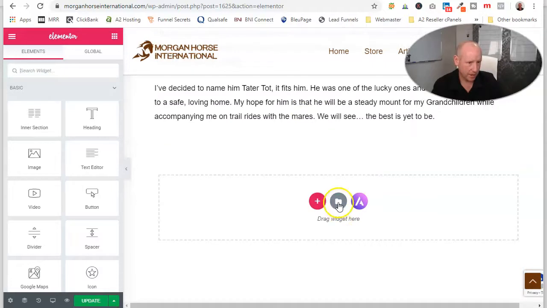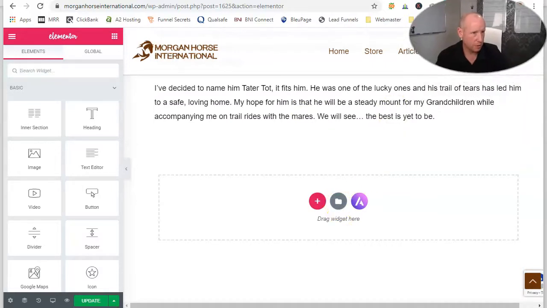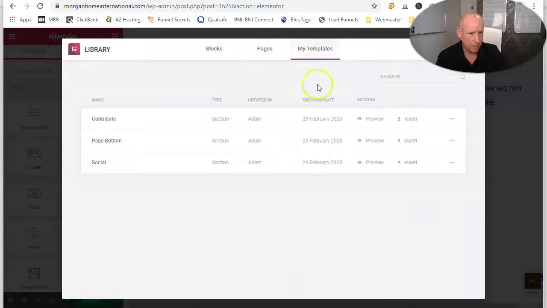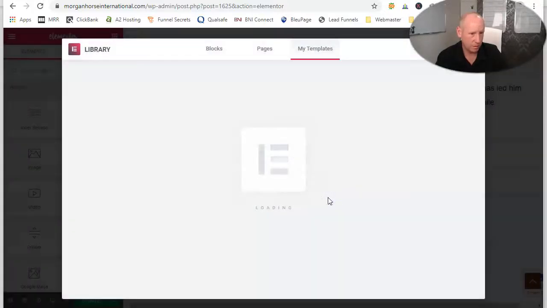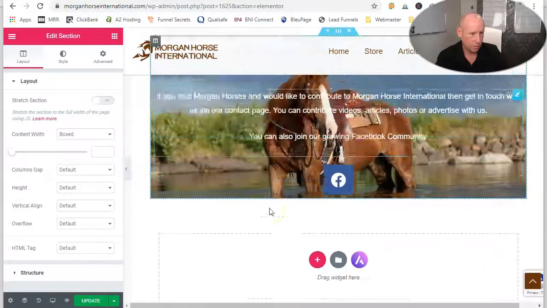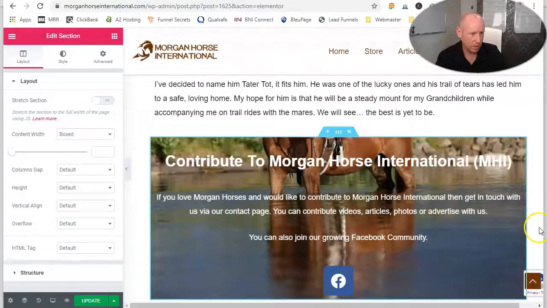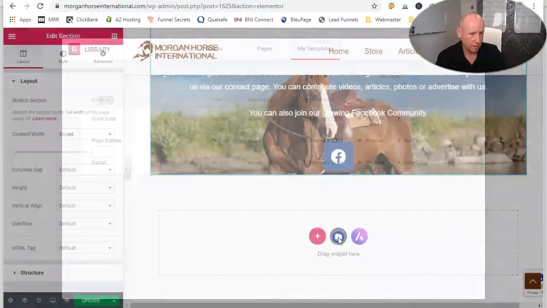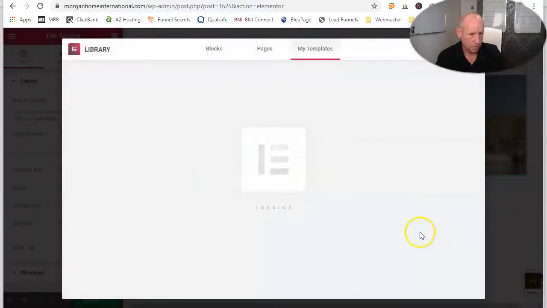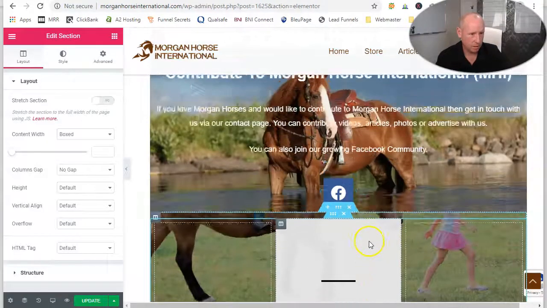So we've got that there. What I want to do now is put some other bits and pieces in. If we click on that templates one there and open it, it's the end of an article, so I always put in: contribute to Morgan Horse International, so that can go in there. Then underneath, click on this one again, and we want to insert social media links.